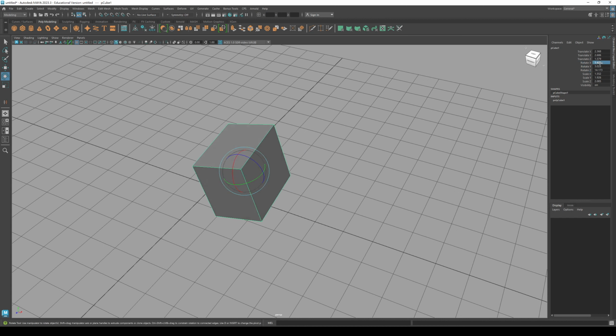You can also put numbers under channel box. For example, I highlight these three blanks, and I press 0 and hit enter. Then I put 0 into each property here, making this cube go back to the original direction. Okay. So this is how you move, rotate, and scale objects under Maya.